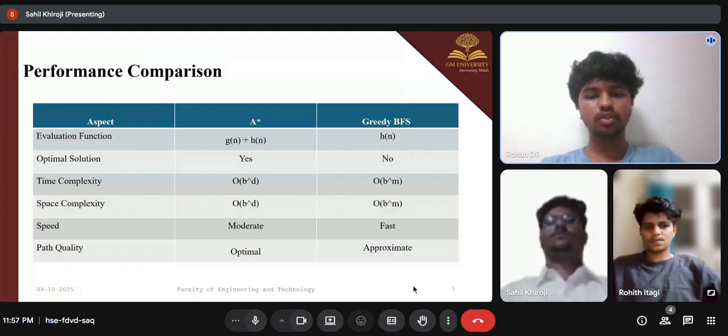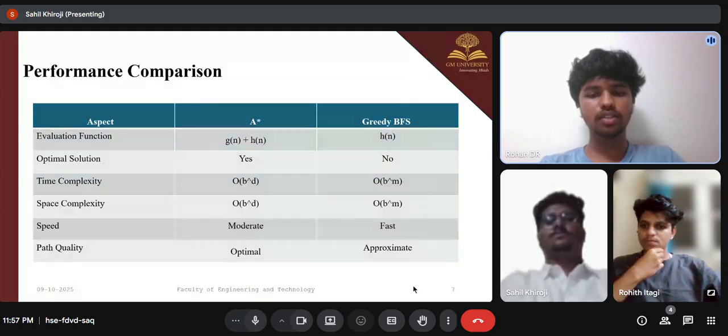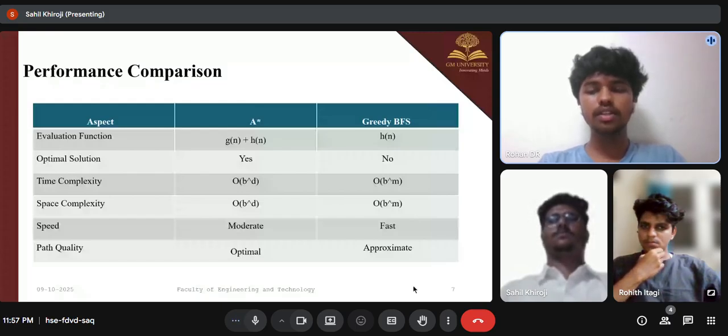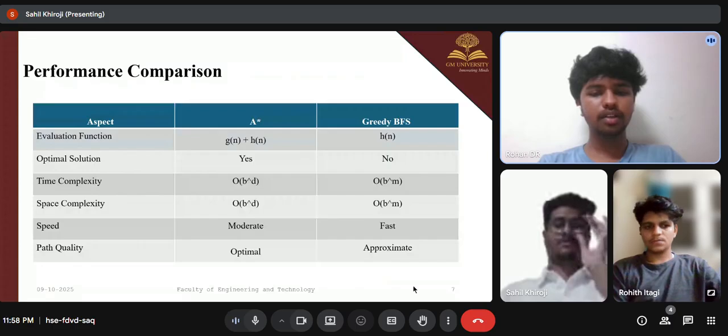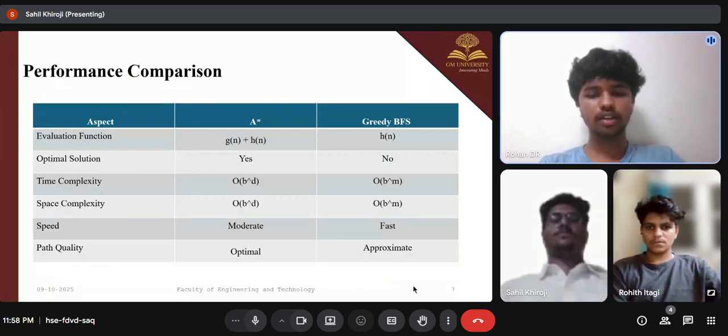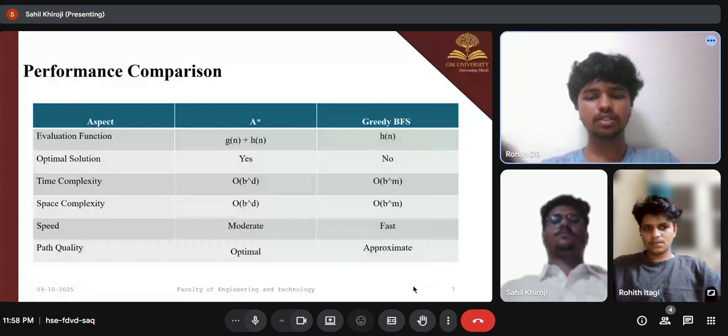In greedy BFS, no, it may find a shortest looking but wrong path. Time complexity: A star is slower and checks more nodes. Greedy BFS is faster and checks fewer nodes. And for space complexity, A star needs more memory, and greedy BFS needs less memory. Next, speed: in A star it is moderate, and in greedy BFS it is fast. In path quality, A star is optimal, and greedy BFS is approximate, not always the best. Next slide.